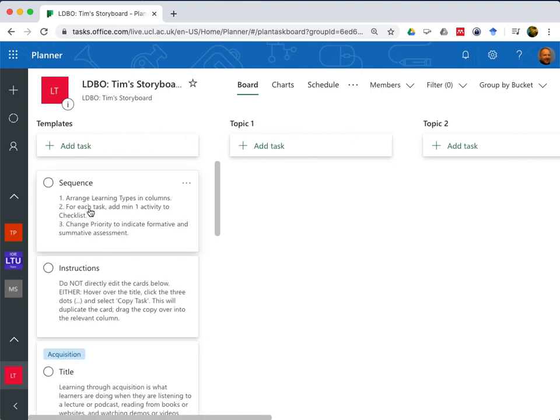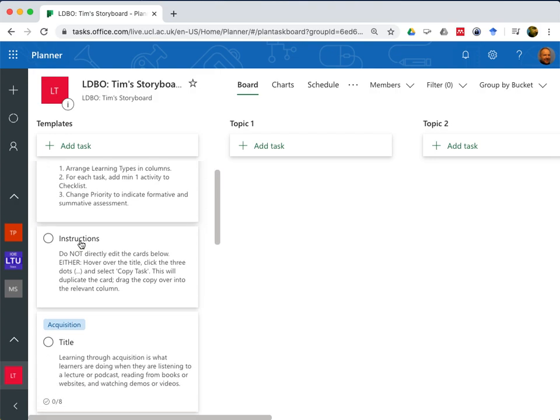Now the task is to first arrange learning types into these columns, and then to add an activity to each learning type within each section. And after that, to add formative or summative assessment. And how you do that, I'm going to show you now.